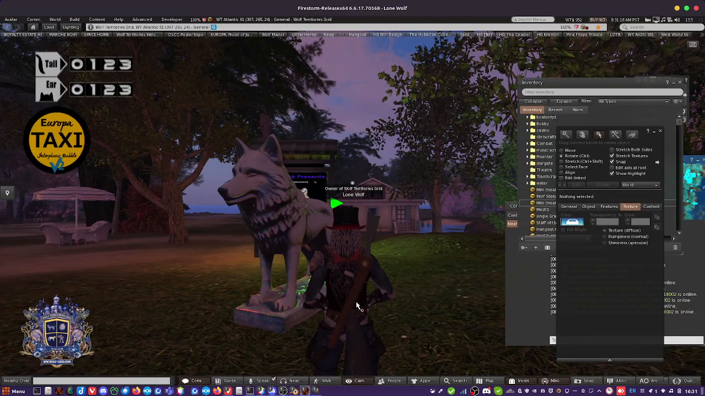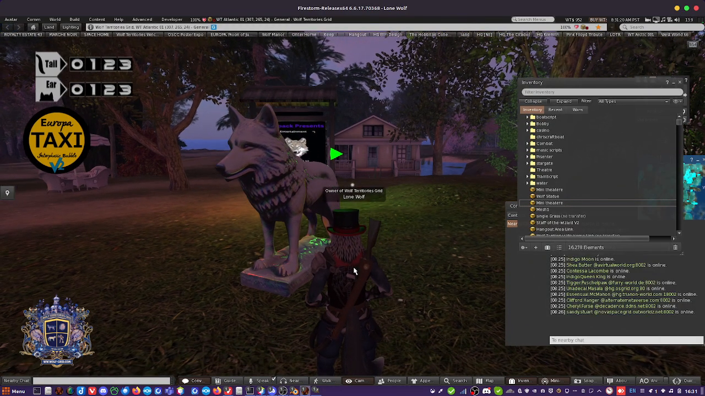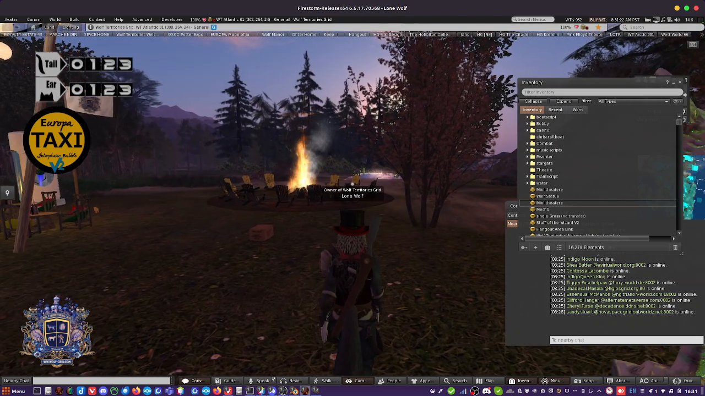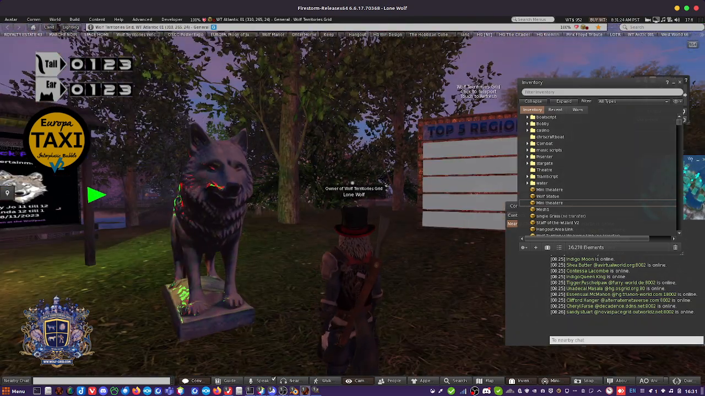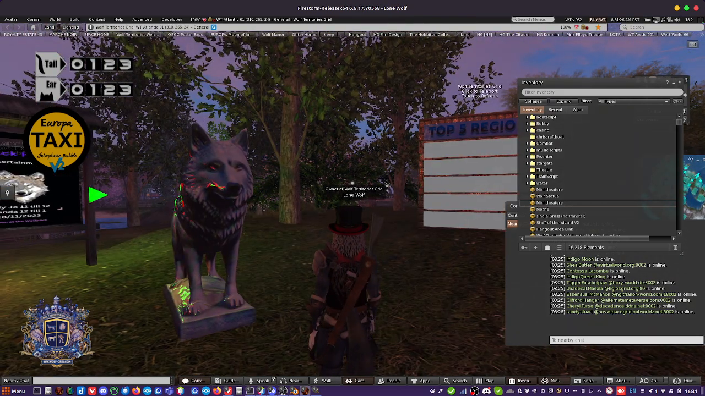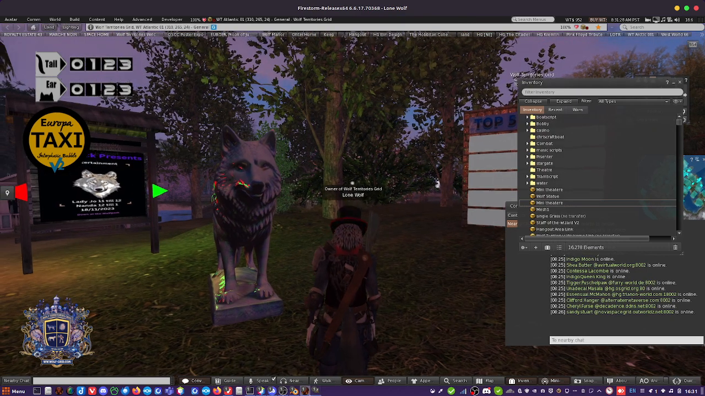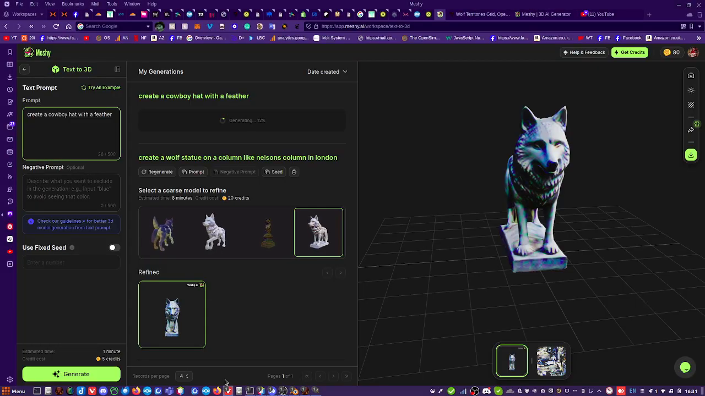That's that. So that's the end of the tutorial on how to use AI to generate mesh models. I think he looks rather handsome, and me, the wolf. So back to some new things on the grid, for those of you who are interested in that.